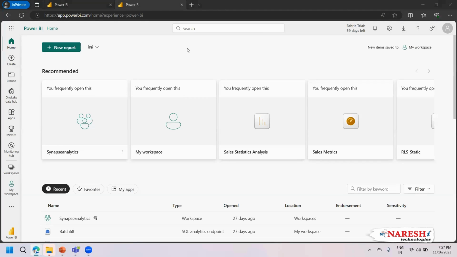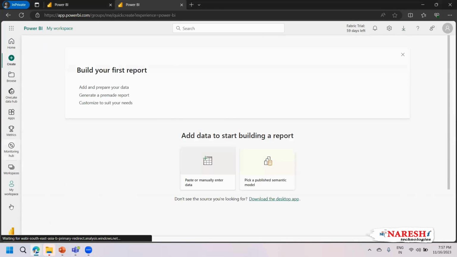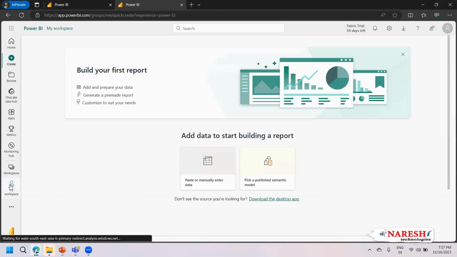Once we log in to this web app, you can see this screen. This is the front end screen. As I said, 59 trial days left. Trial days are still available to me. On the left hand corner, these are all the different applications where we can do business, like cloud-based generation of reports, or cloud-based publishing of reports. Maybe in tomorrow's session, I'm going to discuss it.